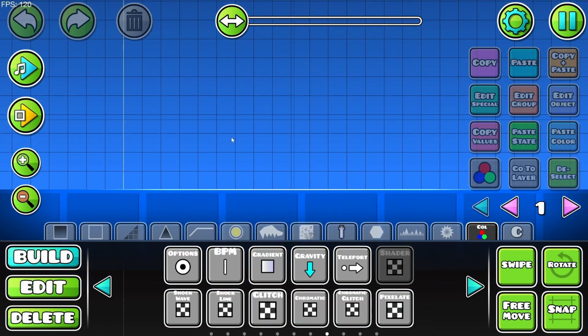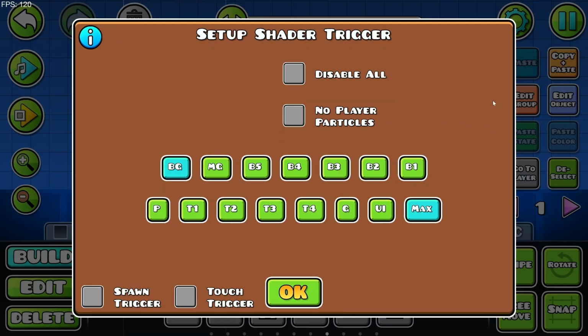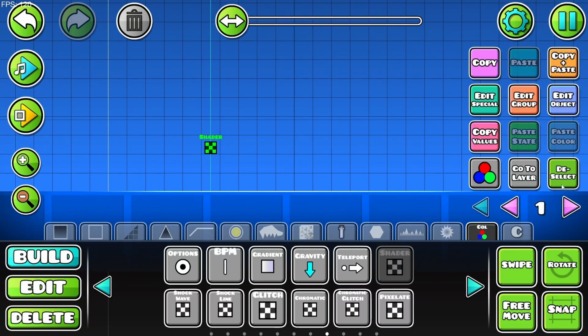So the first trigger, the shader trigger itself, just allows you to select what gets affected by the shader triggers. So it's an insanely simple one. We're not going to do any real setup on this. We're just going to make it affect the background, middle ground, just the background and middle ground. There we go. And I'm just going to click OK. And this one we're going to keep just here.